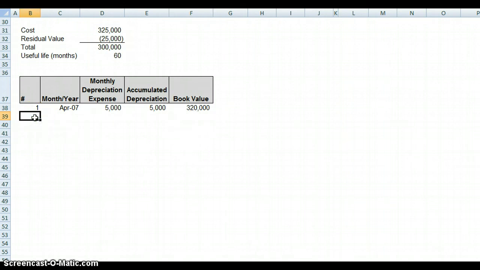Let's do the next month. Let's see if our formula works. We're going to copy it down from April, and when I double click, you see it references the same cells, D33 and D34. Accumulated depreciation is 5,000 from April plus 5,000 from May, which is 10,000. And book value is 320 less May depreciation expense.